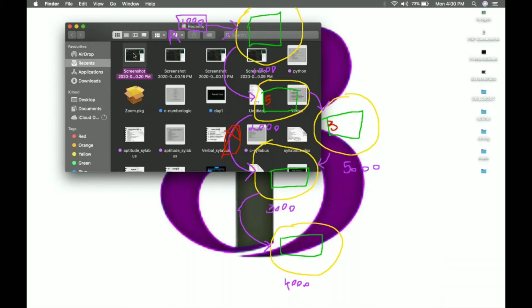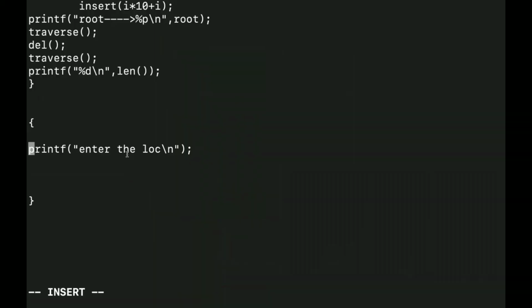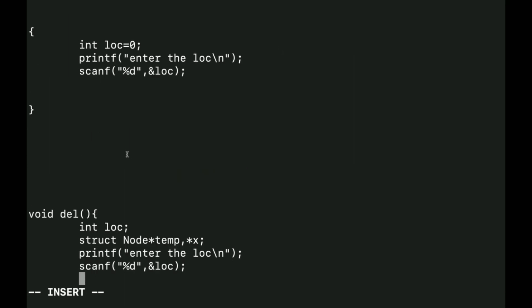So what I need is a scanf, right? Scanf. So I'll come here and write scanf with percentage d and ampersand location. I want to declare this location. So I'll tell it as enter the location. The same line I'm writing, the same line as this one.